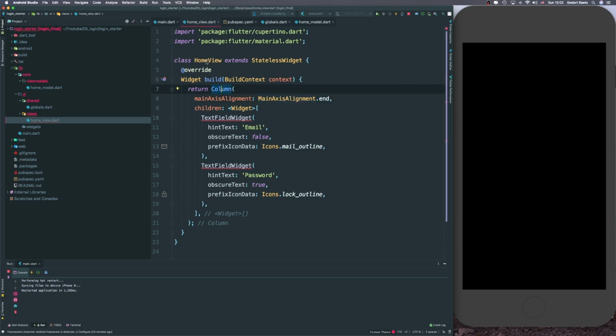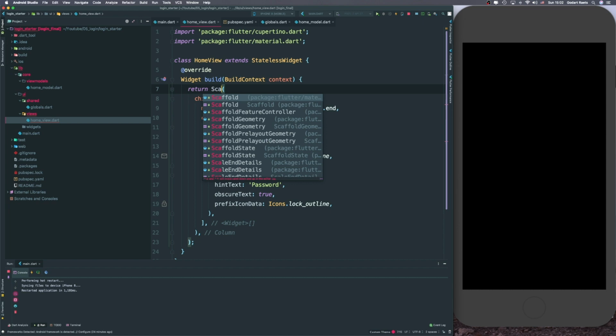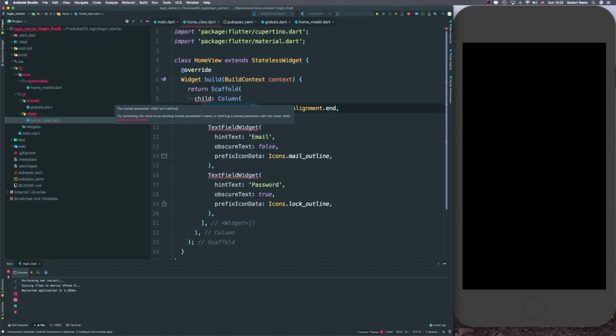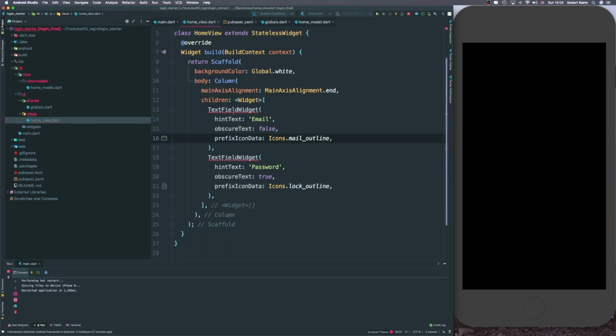Also, because this is our home view, our main widget, we should wrap the column in a scaffold. A scaffold doesn't have a child, but it does have a body. Also in the scaffold, let's give it a background color. For now, because I specified something in the global class, let's import that as well. And white, cool.